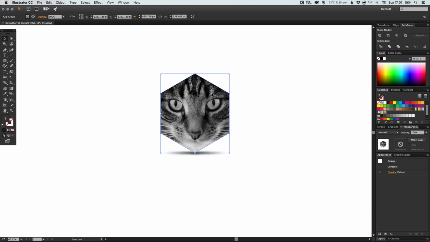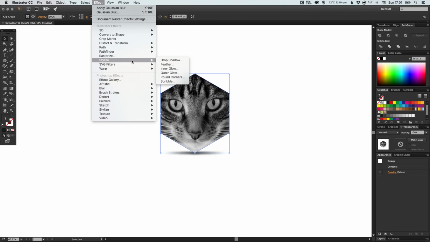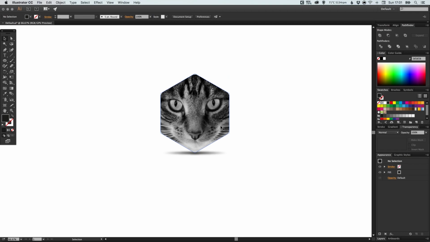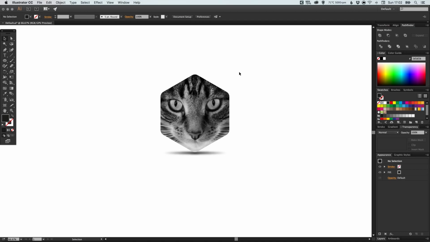Now, one other thing we can do is we can select this image. You'll see now that Willow the cat is cropped inside of that hexagon shape. We can go up to Effect, down to Stylize, and select Round Corners. Select Preview, adjust the radius, and it will round off the corners of that hexagon. This is your personal preference, but once you've done that, it will add this effect into the appearance palette, so you can select round corners, adjust again at a later date if you want, or you can delete the effect altogether. But for now, I'm going to keep this effect.